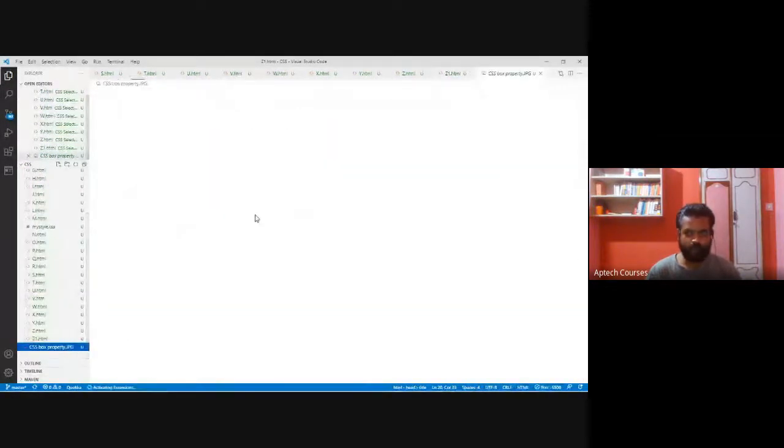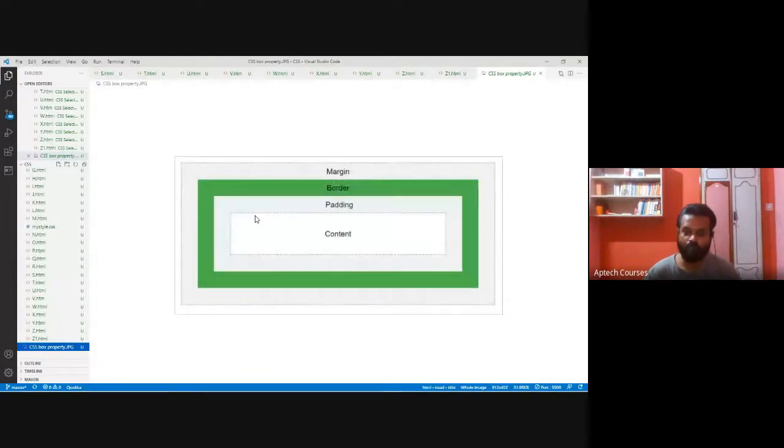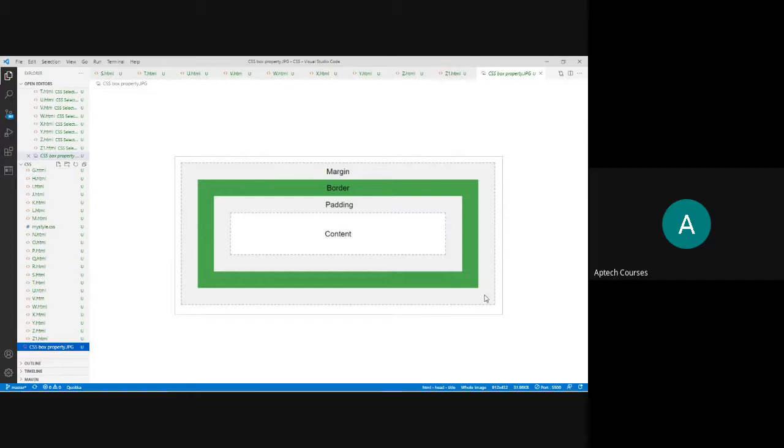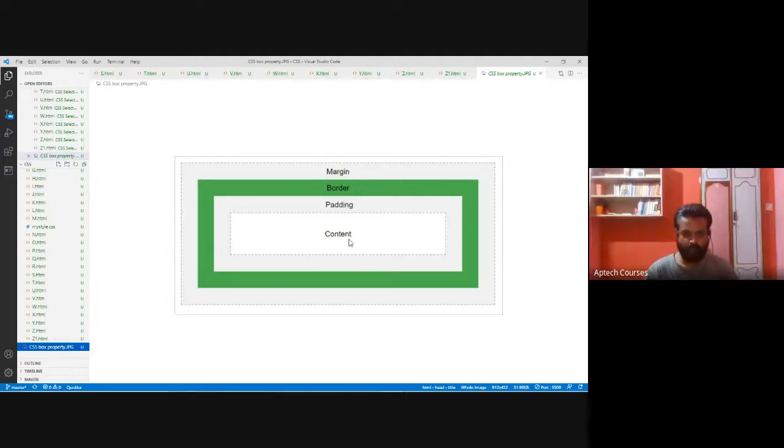So here, yesterday I showed you in the Google developer tools what the box model is. So if it is the content, by using the element we are specifying the content. This area is padding. Then this is the border, and it is the margin. For one HTML element, this is the box model.